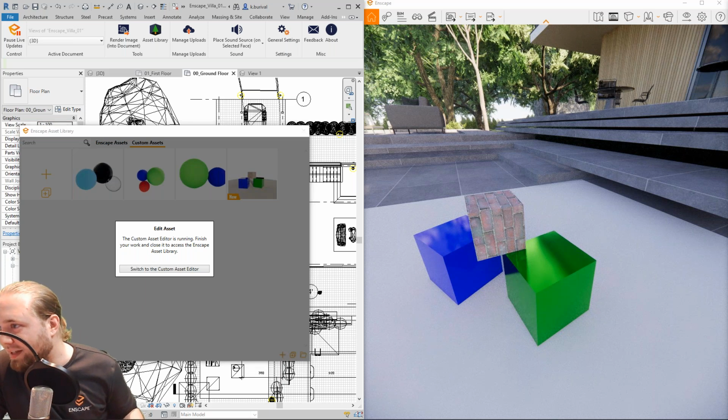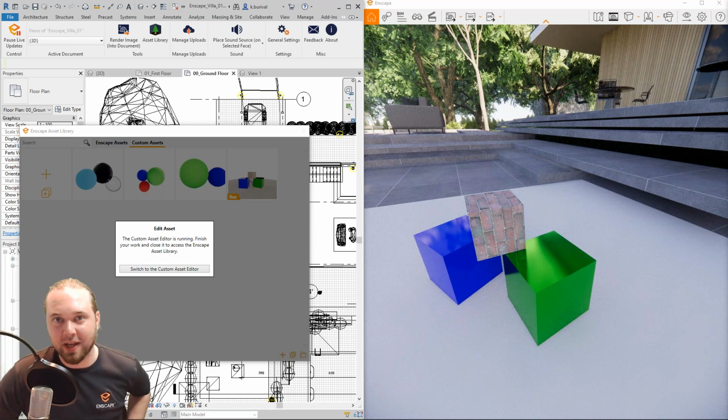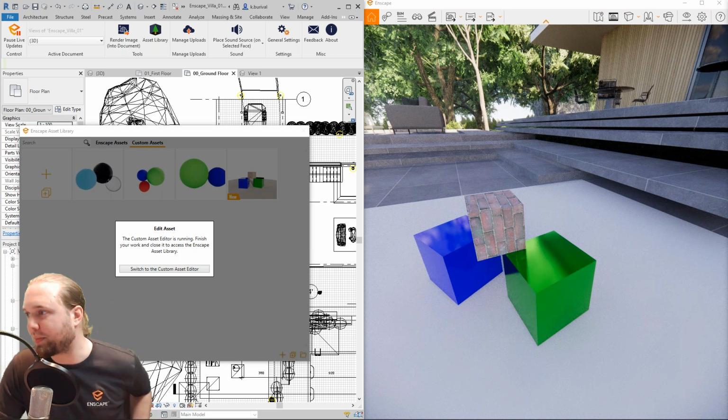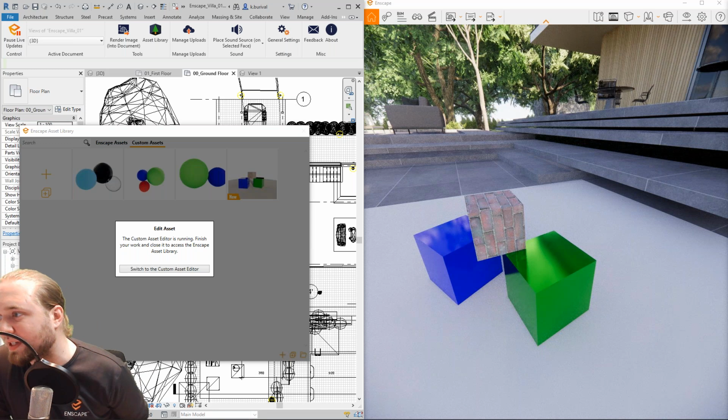Continuing on. Can you edit the materials of existing Enscape assets? Unfortunately, not at this point. That is an ongoing feature request, so feel free to share your opinion in our forums or by hitting the feedback button in your Enscape interface. You were showing how to apply assets to Revit families. I was wondering if the process was the same when applying Enscape material assets to Revit materials.